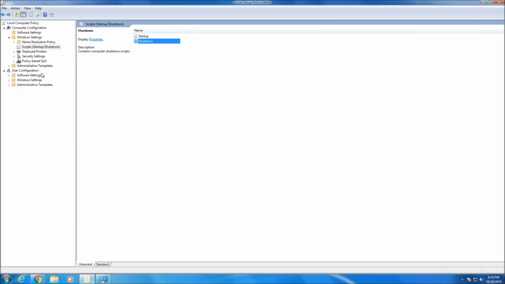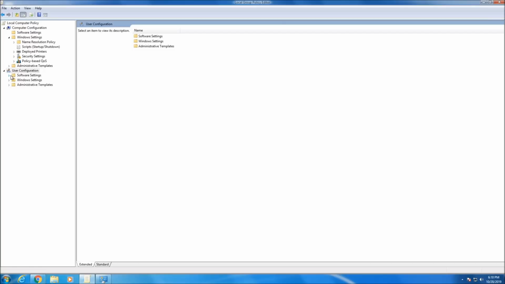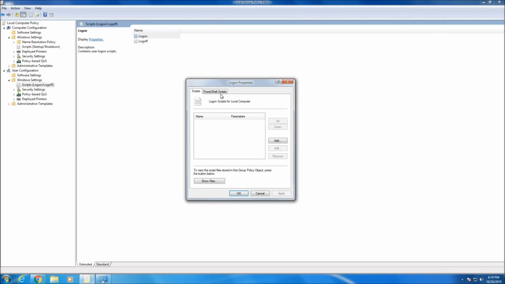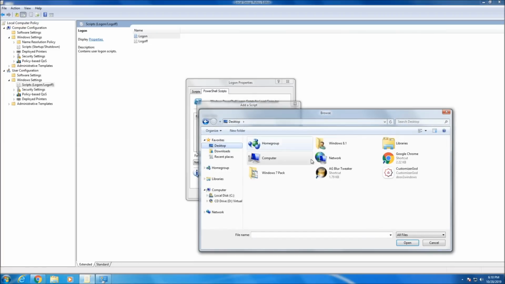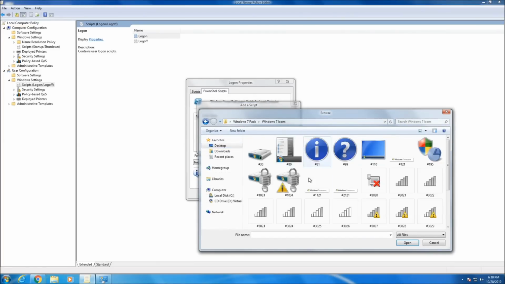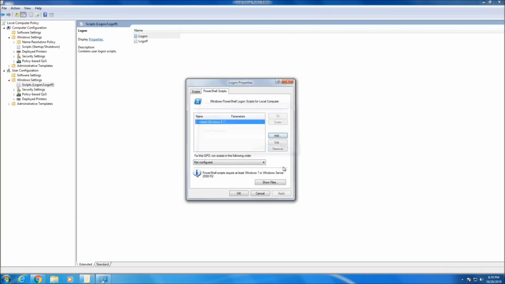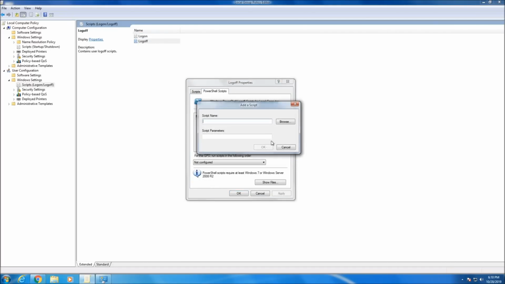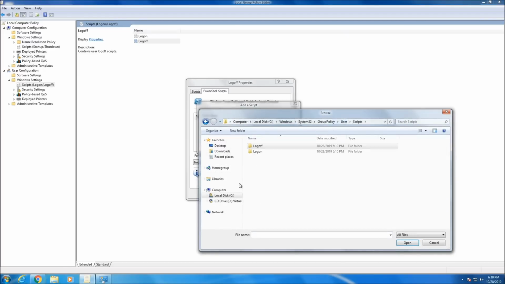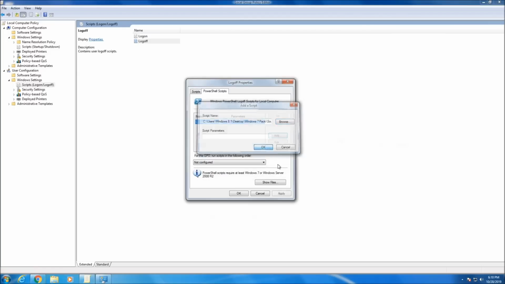So again, once the login and log off scripts are configured to your liking, go to User Configuration, go to Windows Settings, Scripts. We're going to start with Logon, click PowerShell Scripts, click Add, click Browse, go to the sounds file, click login, click OK, and click Apply. Then click Logoff and do the same thing, except you're doing the log off version. Okay, and Apply.